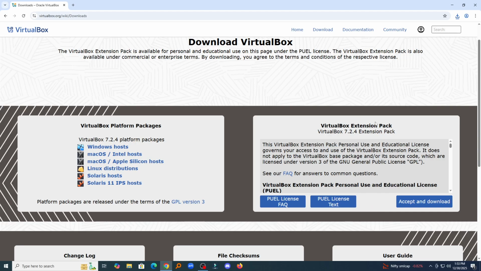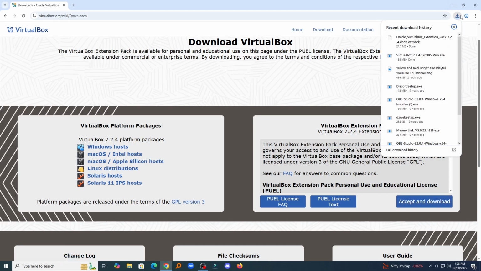So how to download the extension pack? Just click on accept and download here and done. So you can see the extension pack is also downloaded.